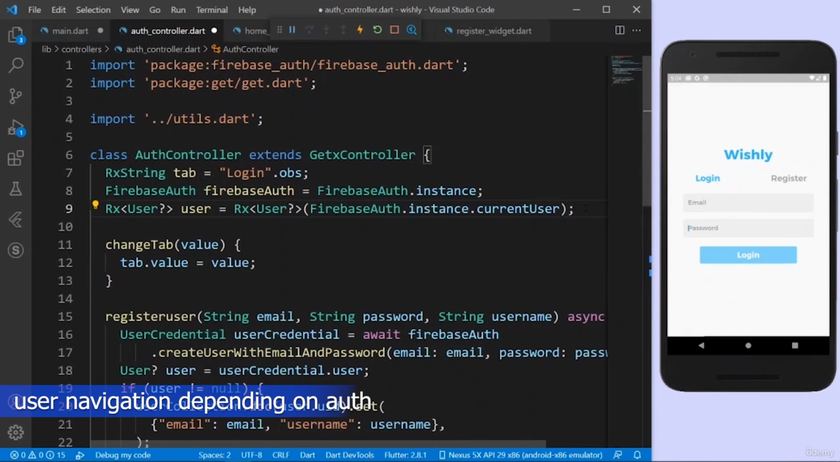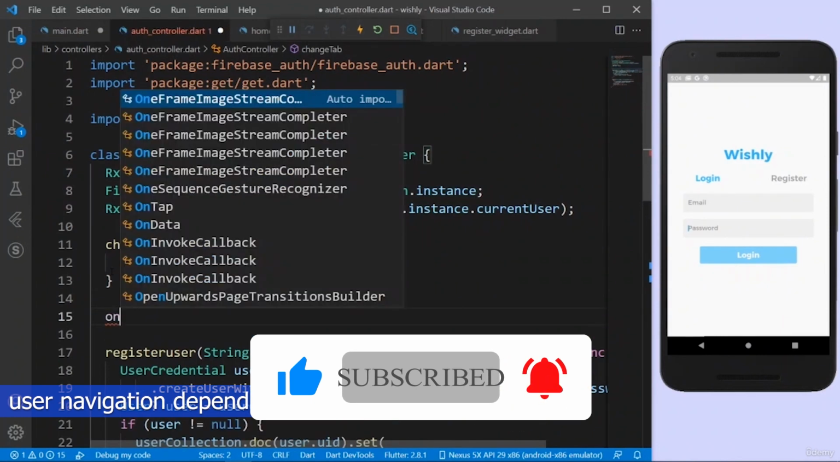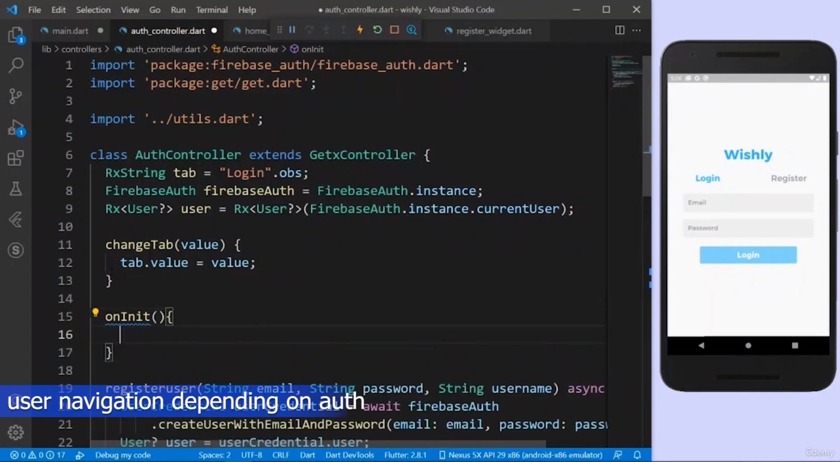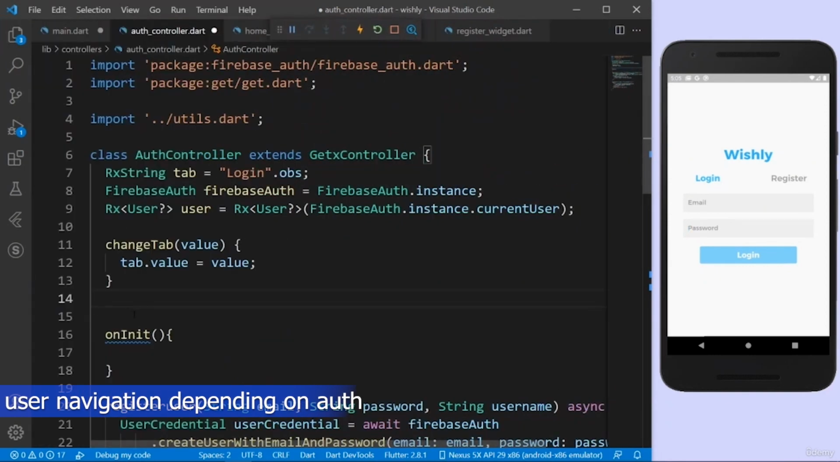Now I have to bind a stream to this user. So when do we want to bind the stream to the user? We want to bind the stream to the user at the beginning of this controller. After initializing the controller, I want to bind the stream to this user, right? So I have to create an onInit function. GetX already provides this onInit function for us. We just have to write onInit, and here we can execute functions which are going to execute at the beginning of the controller. So whenever the controller is initialized, we can execute something.